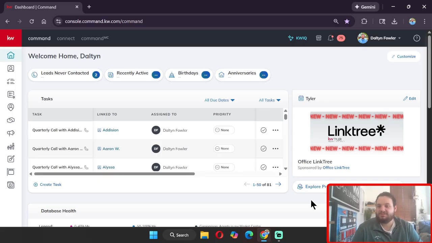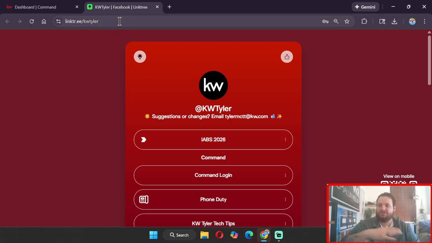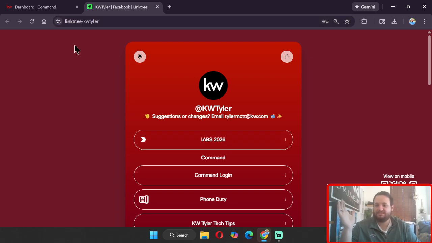So the easiest way to get to the new IABS, if you have DocuSign or Zip Forms, of course you can go get it there. But it's also inside of Command. So if you're familiar with Command, on the home screen here we have the Office link tree. You can actually just click on that little blue lettering there, or at the very top of your page you can do linktr.ee/KWTyler, and that'll take you to our link tree as well.